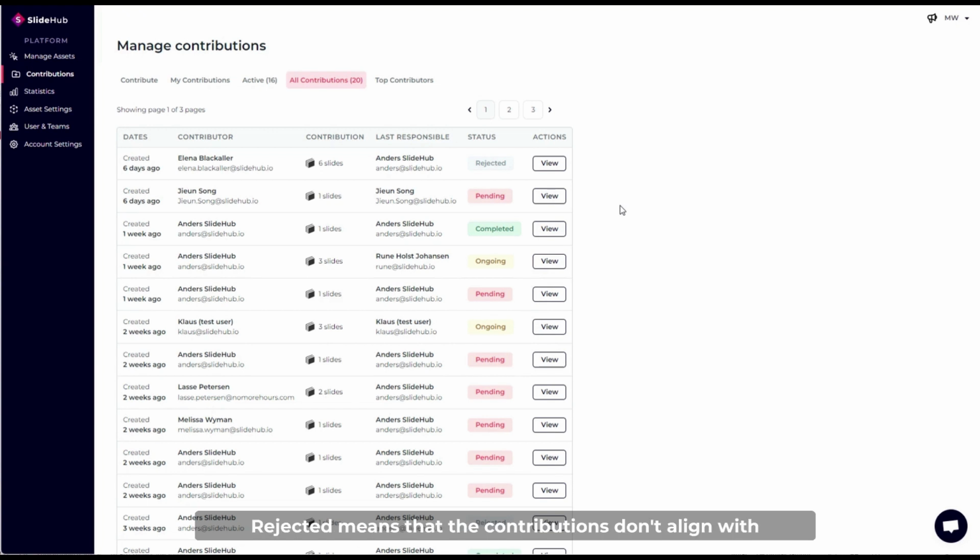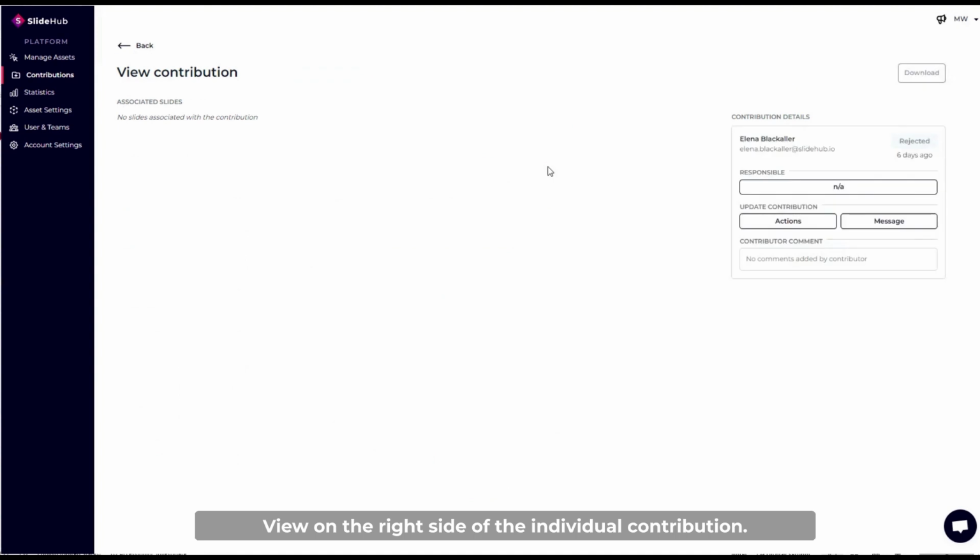Rejected means that the contributions don't align with the manager or gatekeeper's guidelines and they decided to not add it to the company's library. And completed means that the contribution has added value to your organization and was added to the company library. To view details of a particular contribution, click on View on the right side of the individual contribution.